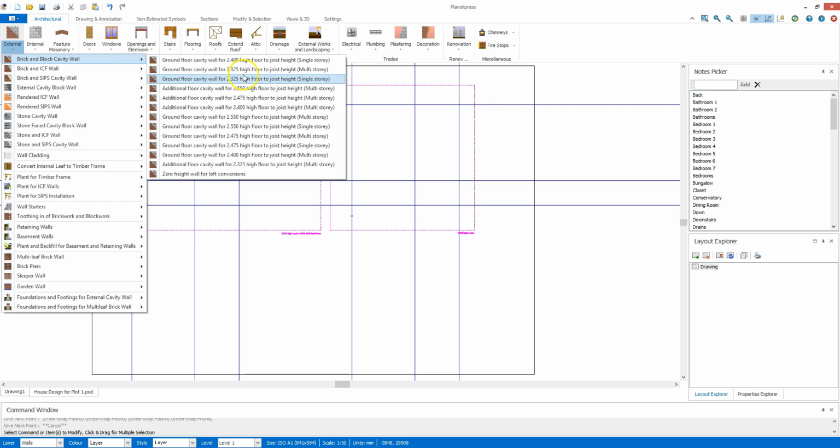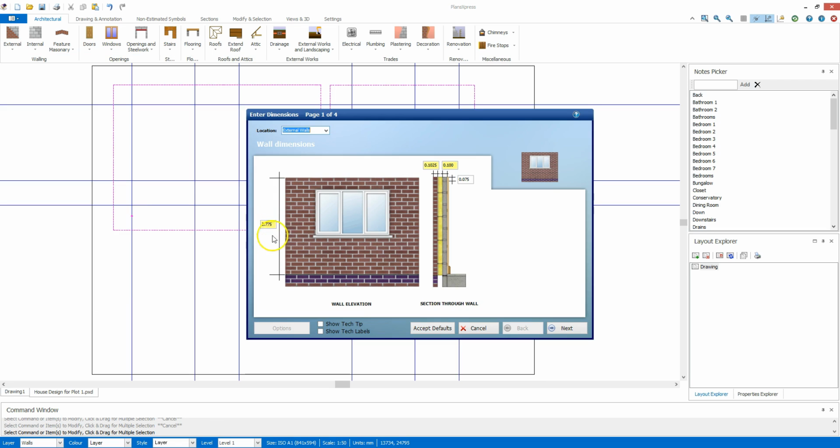Choose the wall and the wall height that you want to do. I'm going to do a multi-story wall at 2550 high. Now you'll notice that the wall is now shown as 2775 high. This is because we're doing a 2550 high wall plus the thickness of the floor zone at 225.